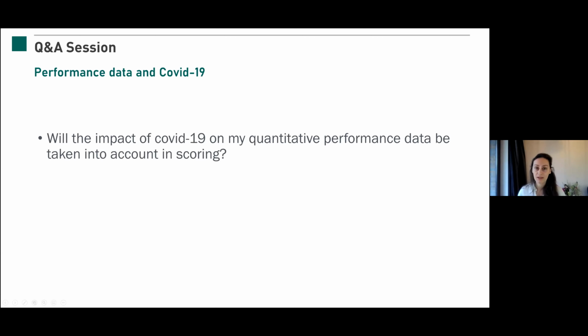So one question we got a few times is on the impact of COVID-19 on your performance data. One of the questions was, will the impact of COVID-19 on my quantitative performance data be taken into account in scoring? Well, at the moment, the assessment doesn't take into account performance itself. So we ask you to disclose your data, but we don't actually look at how large a number you're reporting or whether it compares very strangely to last year. We will get in touch with you if we think there are outliers, so it might have an impact on the engagement that we have with you later in the reporting.